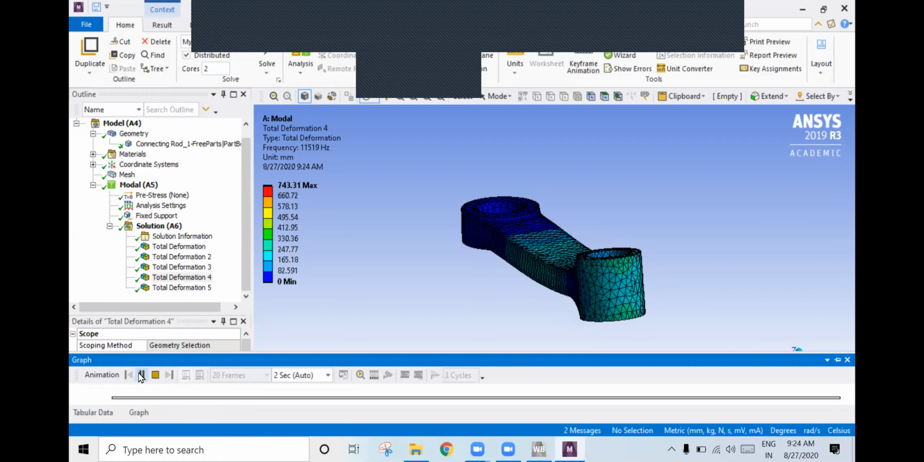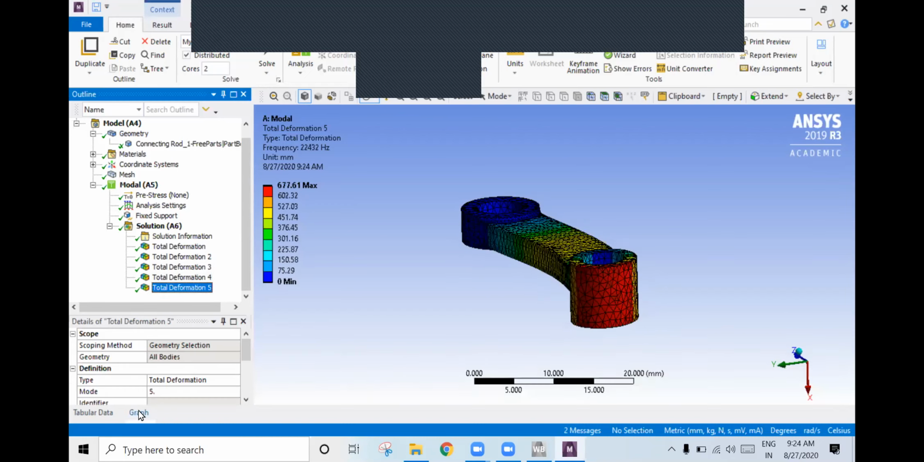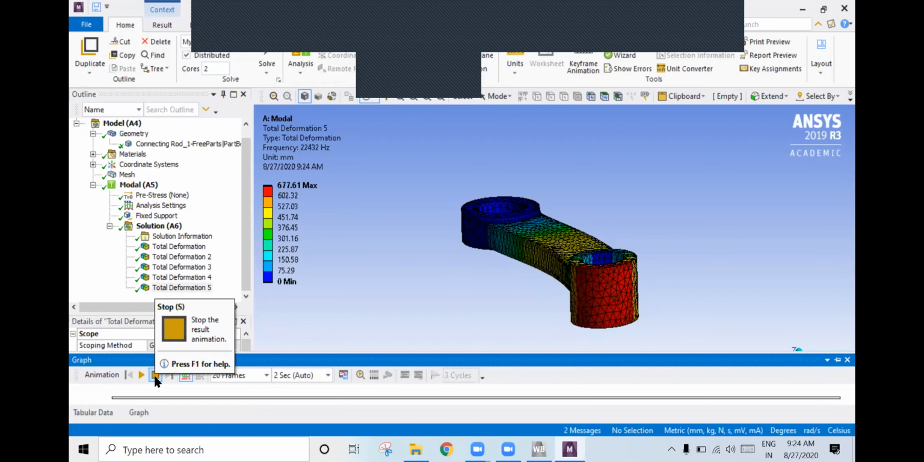Okay. Next, when it comes to total deformation 4, we have both twisting as well as translation. See here. No, only translation we have. In some cases, you will get both modes. See. Next, we have this.